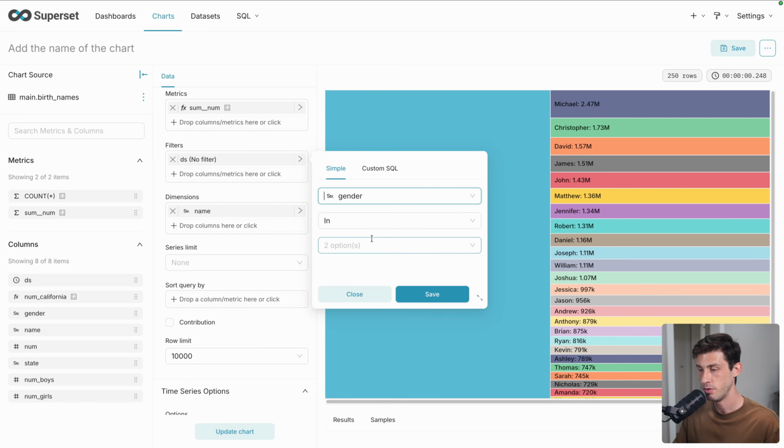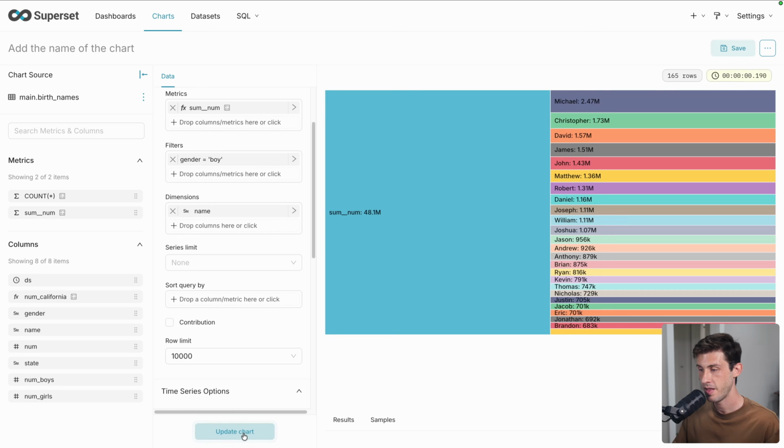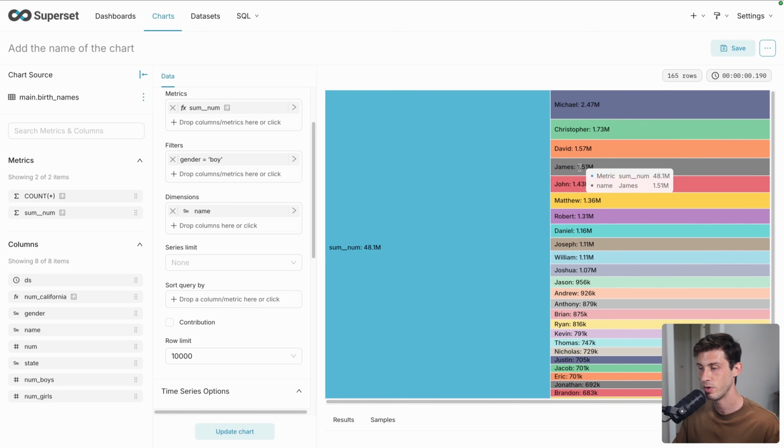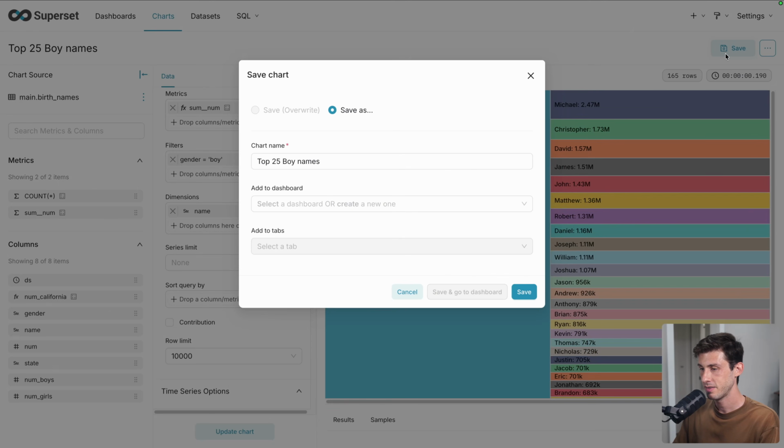We pick the gender and we want it to be equal to boy or girl. It's showing us the different options available in the database. Very practical to not guess the data or need to search for it. Let's say, okay, boy. Update the chart, and here we have the 25 most used names for boys. If you want a specific year, you could, for example, add another filter. Once you are happy with your chart, you can name it top 25 boy names, save it.